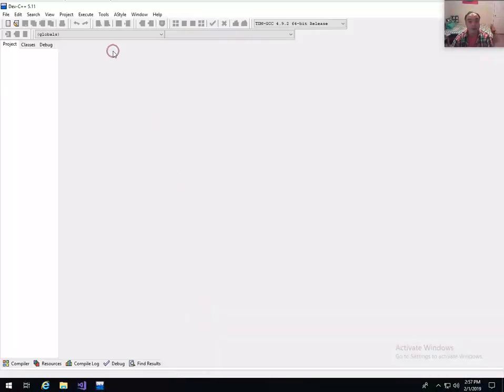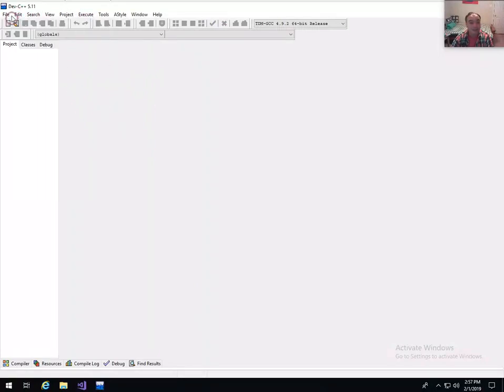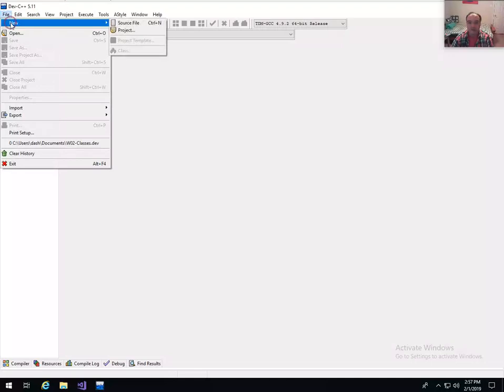Although before I do that, let me go over, I mentioned this in my comments. Well, no, I do have to create a new project here first before I can show you some things. So again, whatever IDE you're using should have a concept of a project, and Dev C++'s concept of a project is much simpler than Visual Studio.